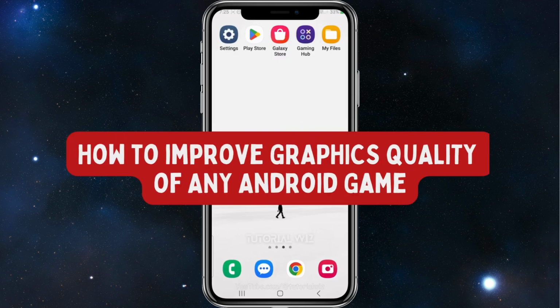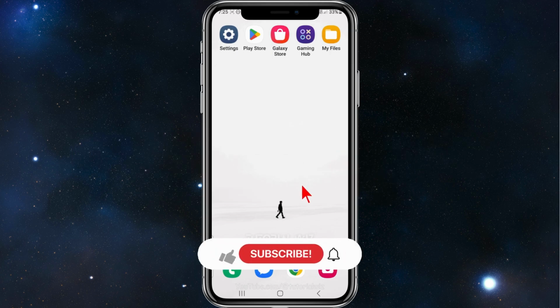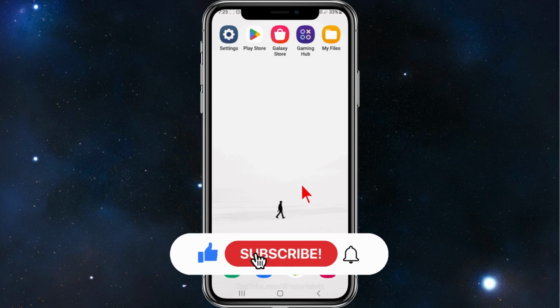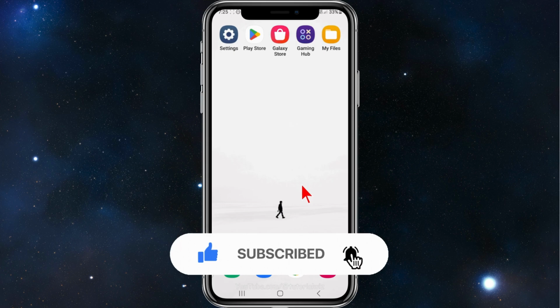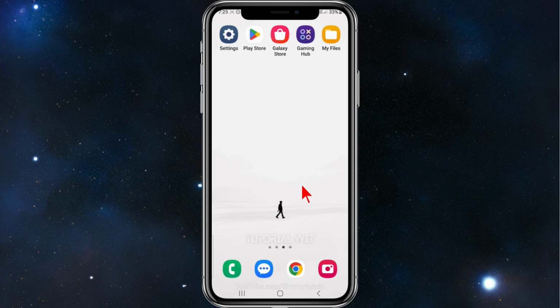Guys, in this video I will show you how to improve your graphics quality of any Android game. Please make sure to watch this video in its entirety to avoid missing any vital information and making any mistakes in this process. In saying that, let's dive in.